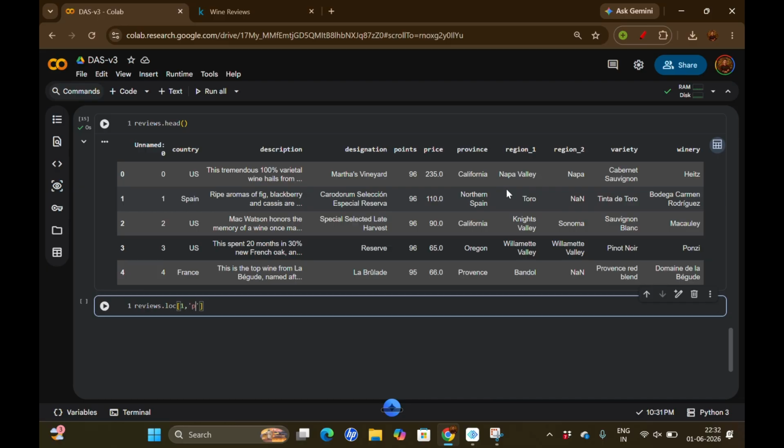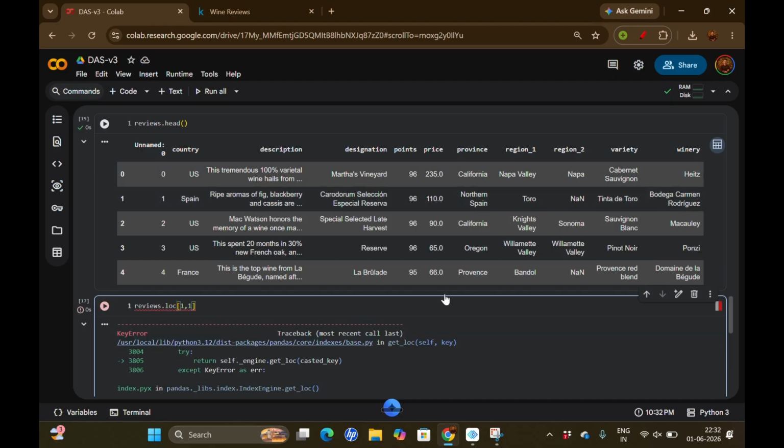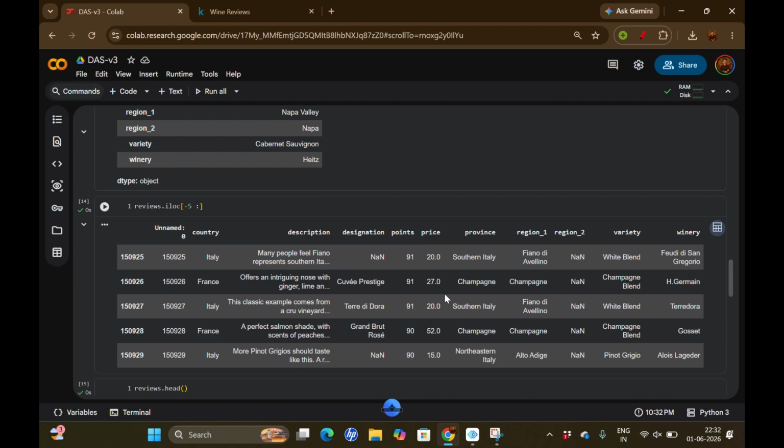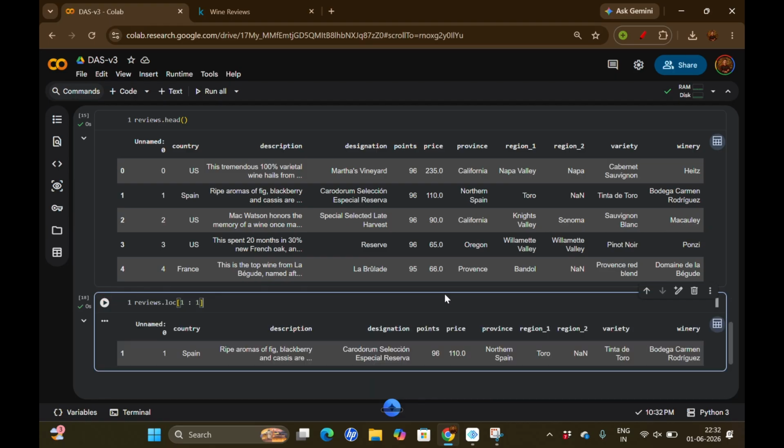And let's say we have province over here, it's giving northern Spain. Now what if I write 1 over here? What is happening? It is showing us an error, right? It is showing us an error because here a colon comes, similar to that syntax.